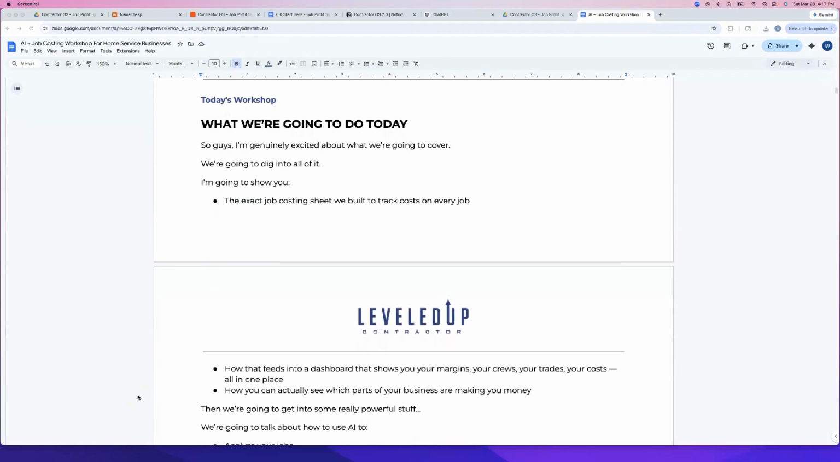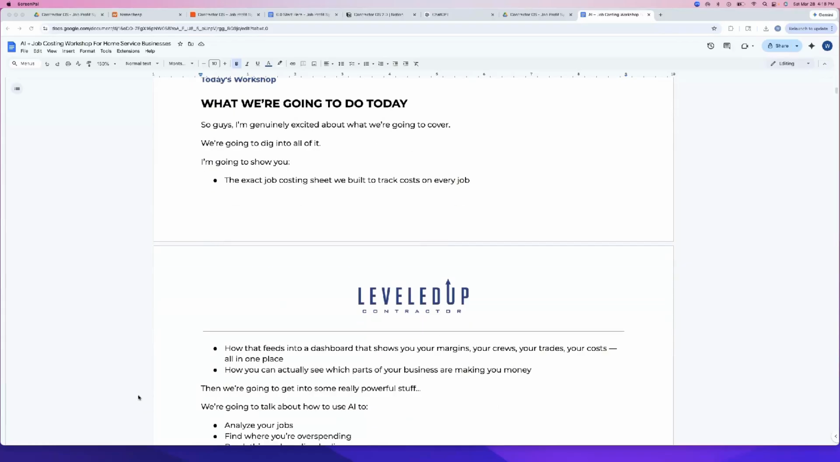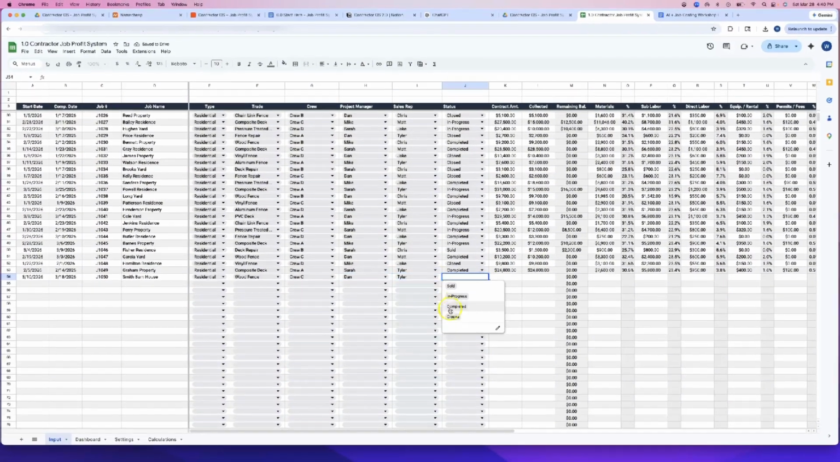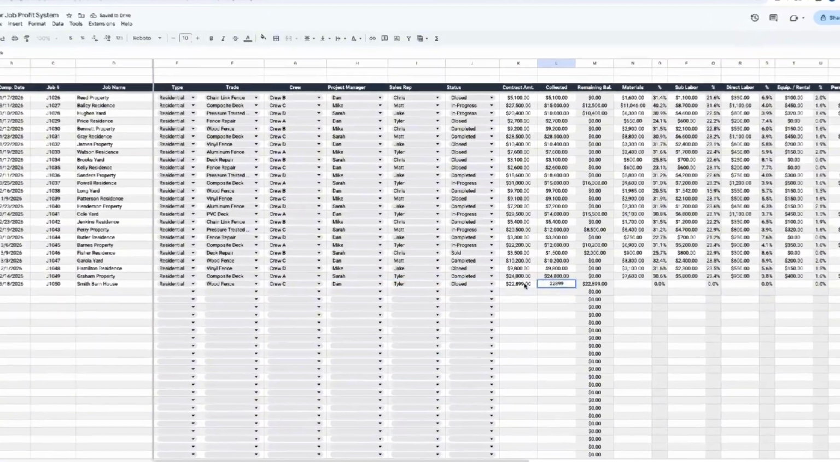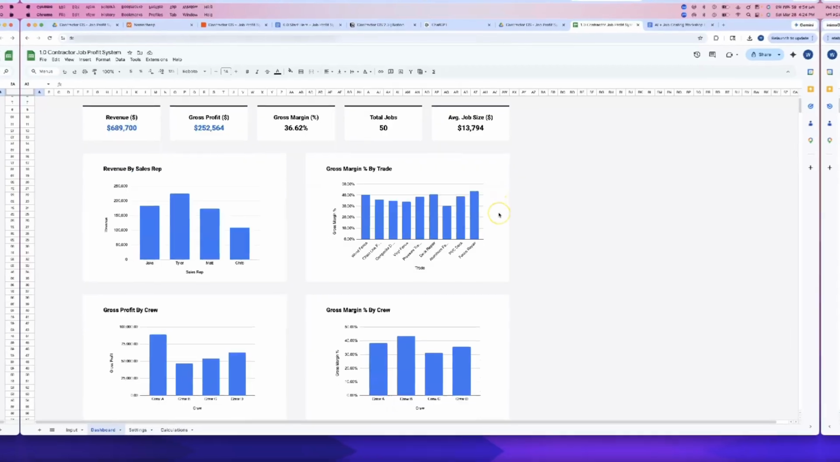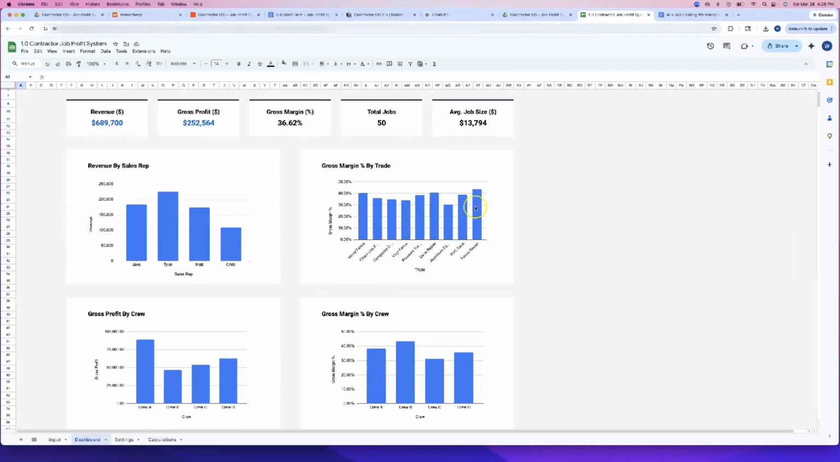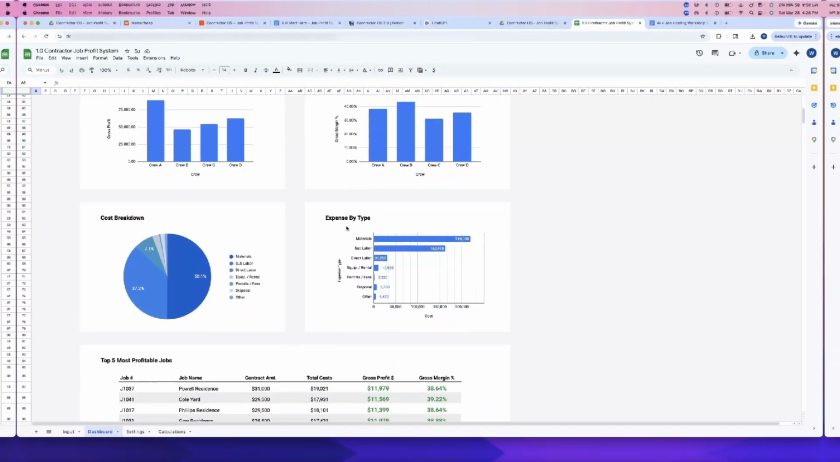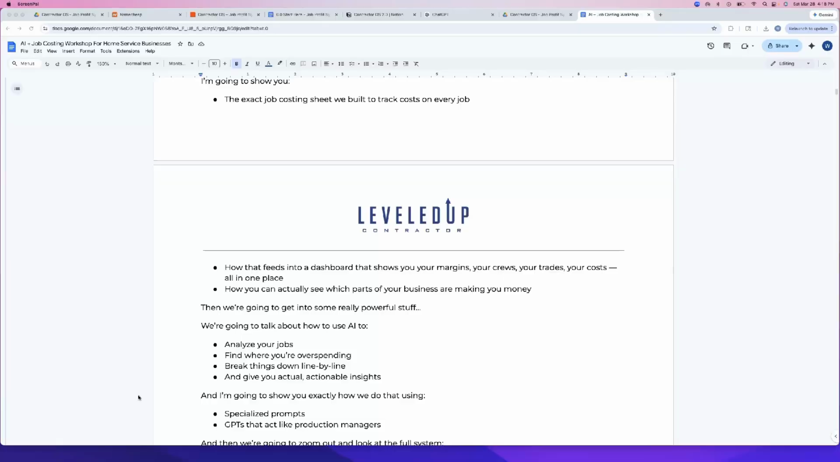Specifically, what we're going to dive into is stuff that I am genuinely excited about because I'm going to be showing you the exact job costing sheet that we built to track job costs on every single job, and how all of that feeds into a dashboard that actually shows you your margins. It shows you your crews, it shows you your trades, and it puts all your costs and job costs in one place. And then I'm going to show you how to actually see which jobs are making you money in your business.